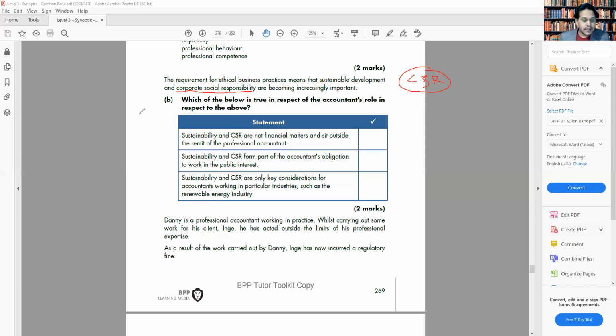Okay, so let's read this requirement. Part B is saying: which of the below is true in respect of the accountant's role in respect of the above? We have a few statements here. The first one says sustainability and CSR, corporate social responsibility, are not financial matters and sit outside the remit of the professional accountant.